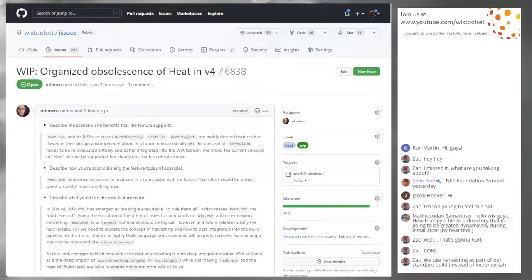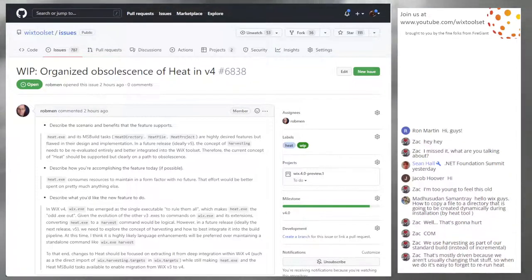We use harvesting as part of our standard build. Yep. That's what a lot of people do. Yep. And it's driven because it's easy to forget to run these things.